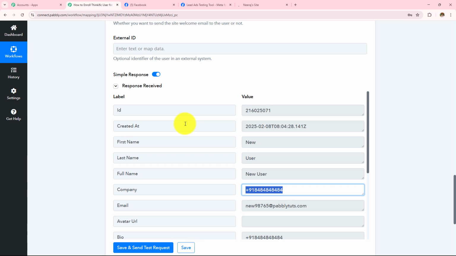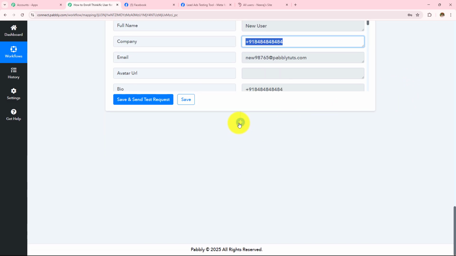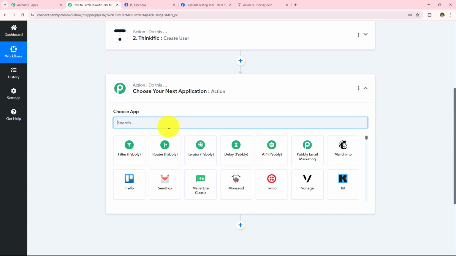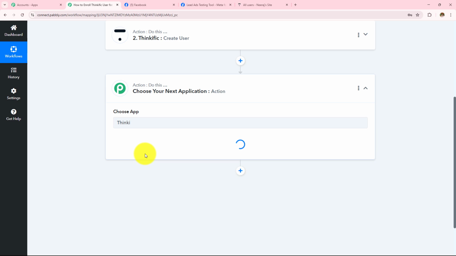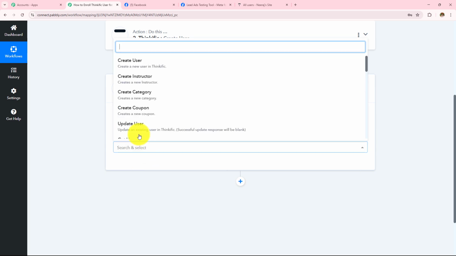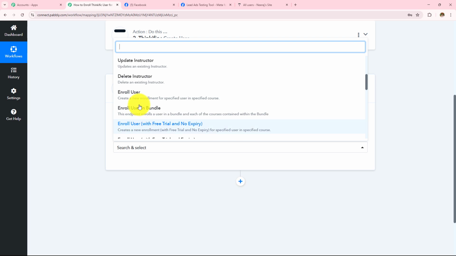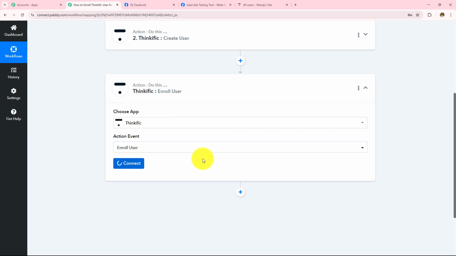For that, we are going to go back to my Pabbly Connect workflow and click on this add action button. And now as we have created this user, now I want to enroll this user. So I'm going to again take my action application as Thinkific. And then in my action event, I am going to enroll the user. So now I'm going to take this and then click on this connect.